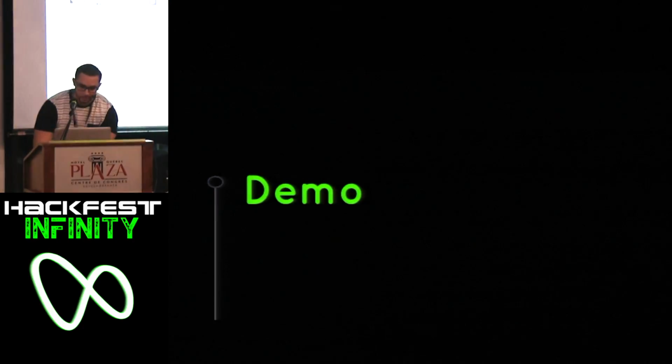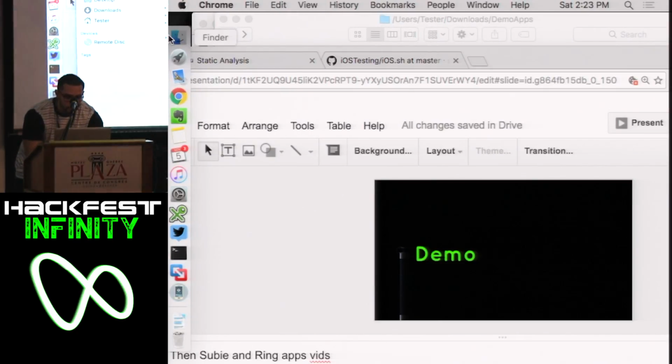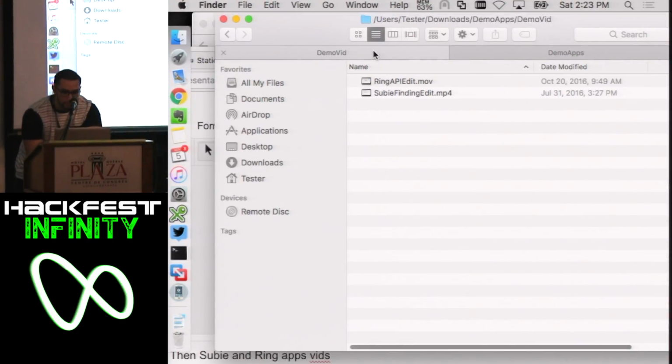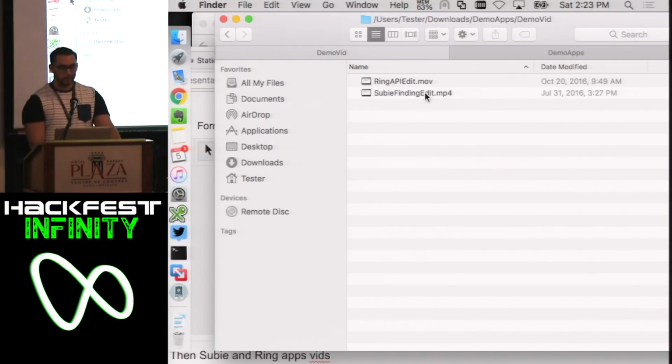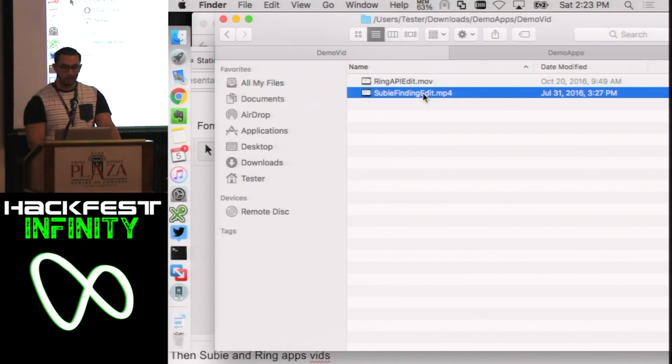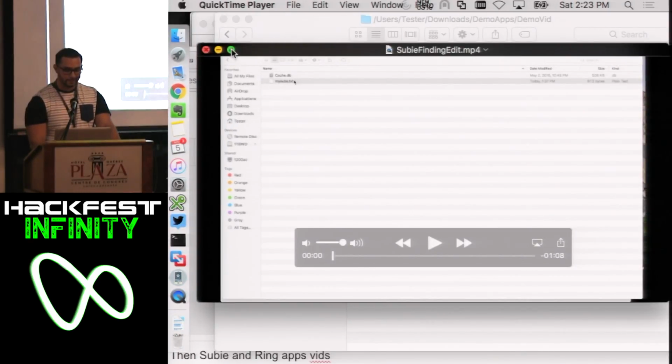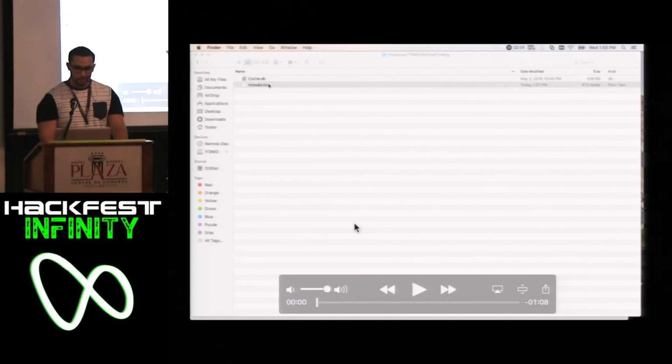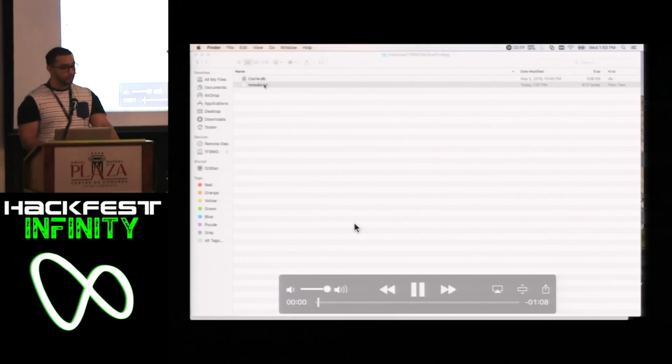Okay, let me show you some examples here. I'll show you the first quick one. Here is a finding that I sent to Subaru, which is the car I got earlier this year. I saw I had a mobile app, and I was like, hell yeah, check it out. It was using Cordova.